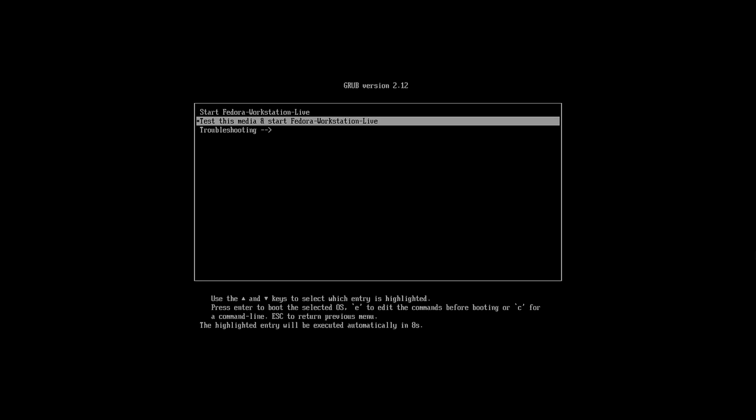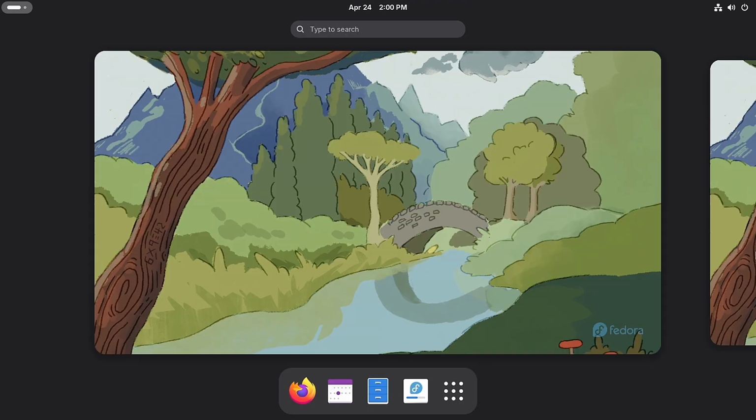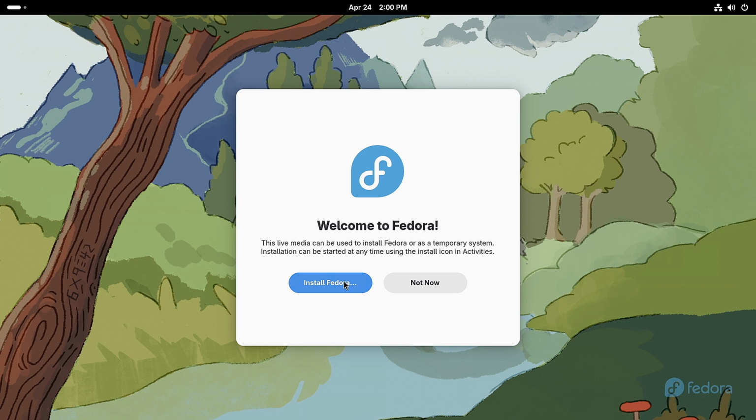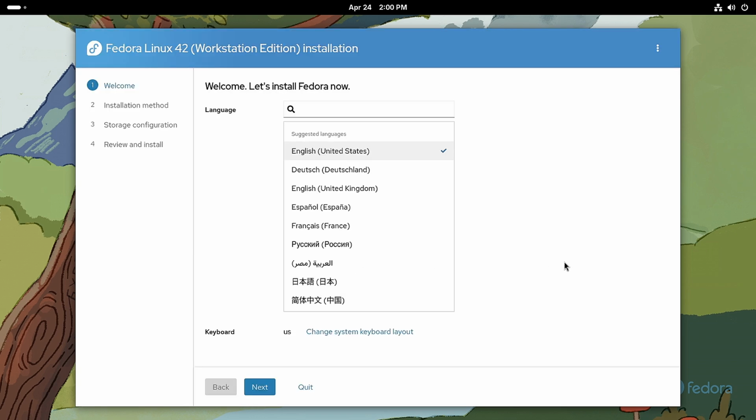Boot your computer using the Fedora Workstation 42 installer in UEFI mode. On the welcome screen, click on the Install Fedora button to proceed. You will now see the new Anaconda Web UI, which introduces a more modern and streamlined installation process. This new installer is currently exclusive to Fedora Workstation 42 only.